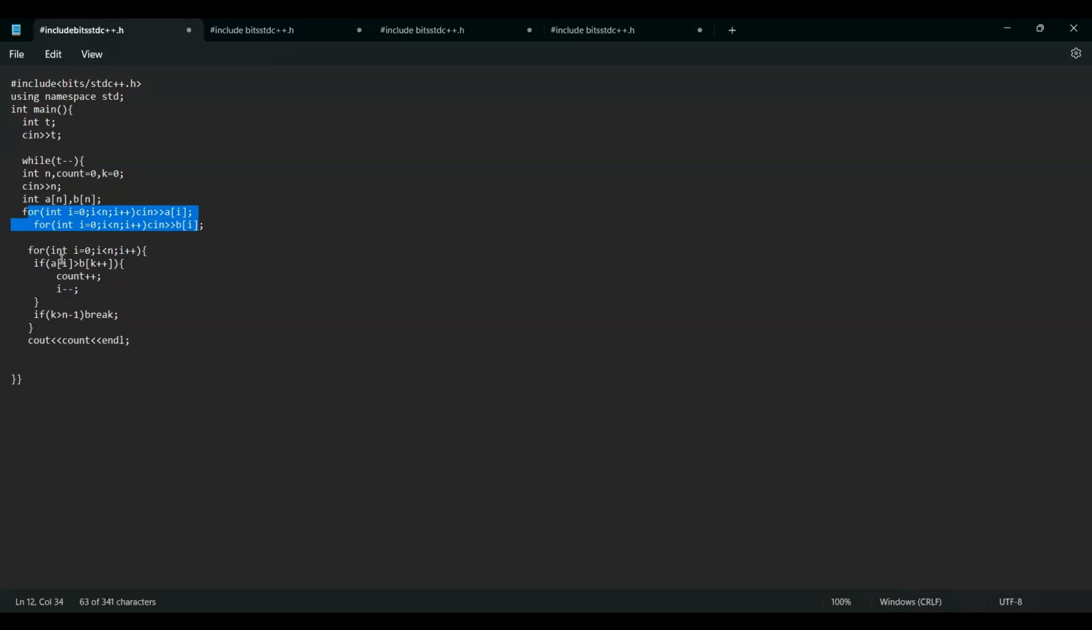for every index from 0 to n, I'm checking if A is more than B of k plus plus. Why k plus plus? Because I'm iterating over my array B using this k. So if this is true, I'll increase my count by 1 and I'll decrease my i. Why do I have to decrease my i? Because after this iteration, my i will again increase. So I'm trying to fix my i at this point only.